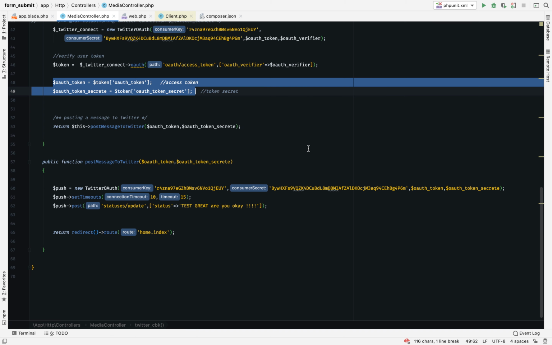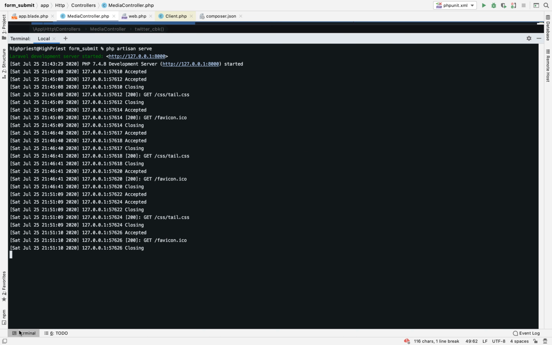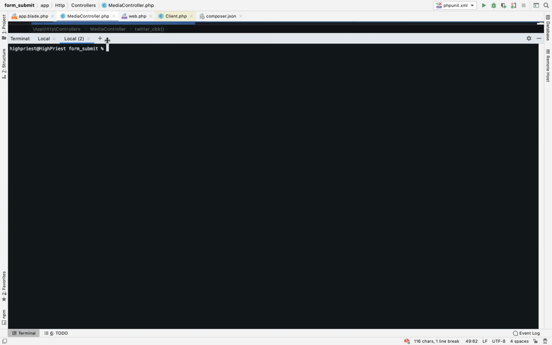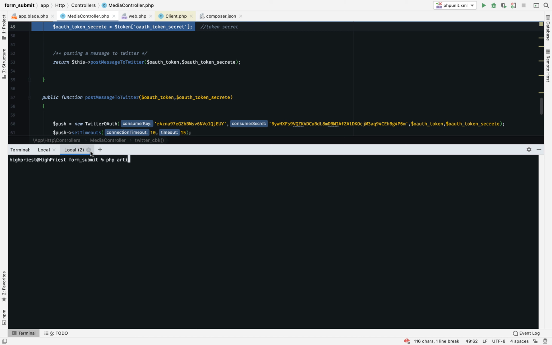In order to achieve that, we will need to create a model. Let me run php artisan make:model, and let's call it Social, with -m to create the migration.